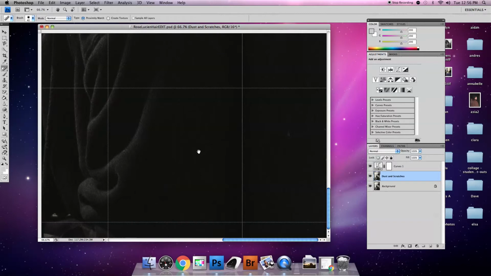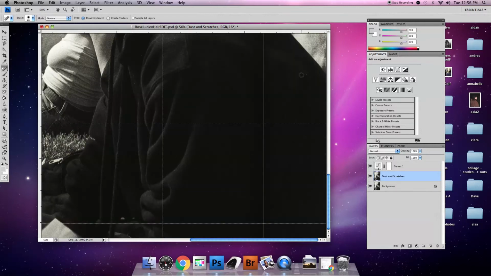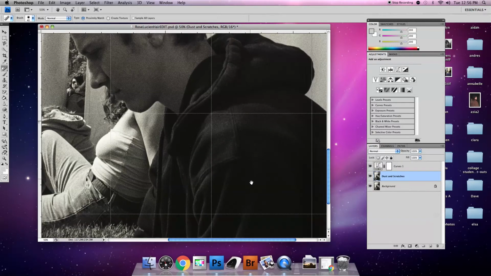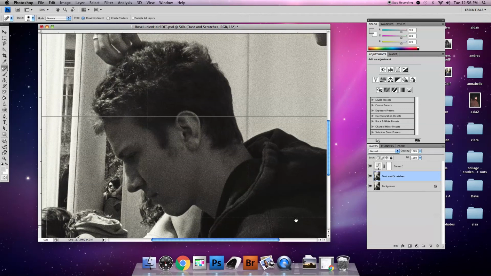So you could take your time and get rid of all the dust and scratches. And in your layers palette, you can click the eyeball, and it's going to show you what the dust and scratches layer is actually doing on the image. So you can spend some time just cleaning that up. You want your image to be nice and clean.